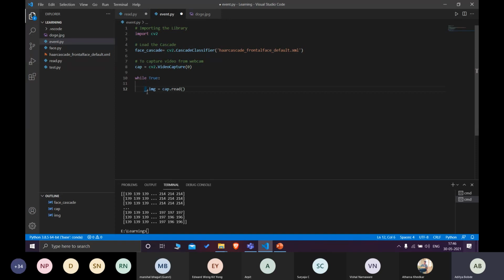Next thing I'm doing is I'm reading underscore and image. So what does underscore represent? Underscore represents whether the frame we have recorded from your webcam right now is being read correctly or not. If it's being read correctly, it will go on to the image variable, and the image is getting stored from cap.read. Okay, means you are reading.